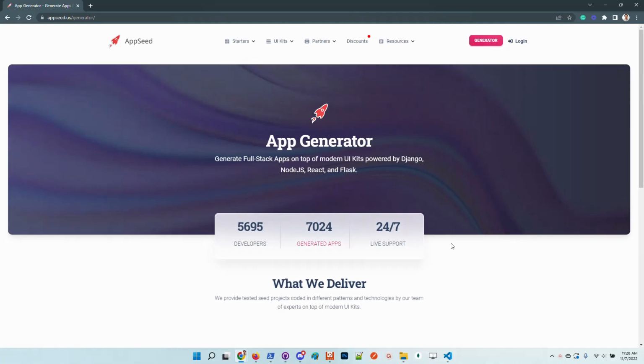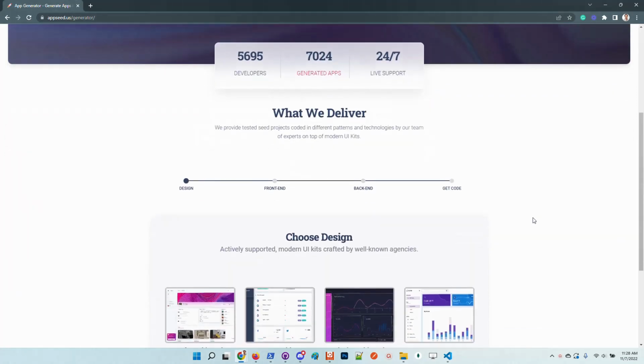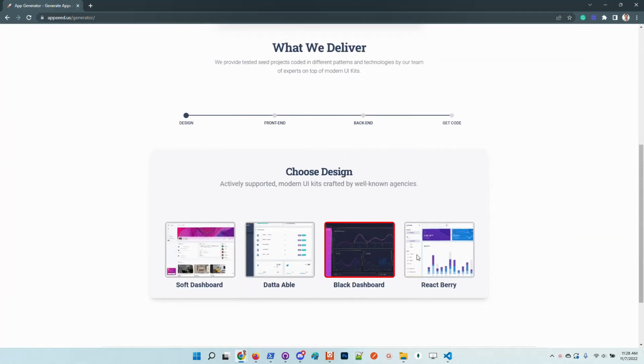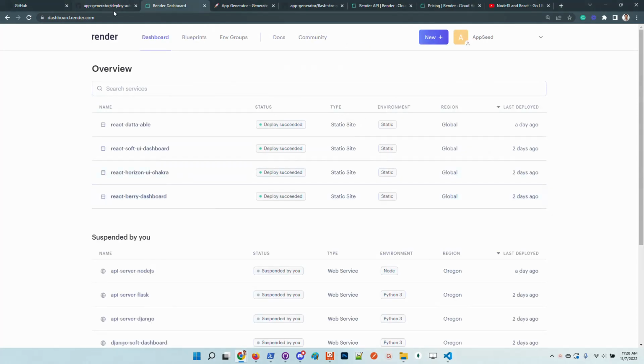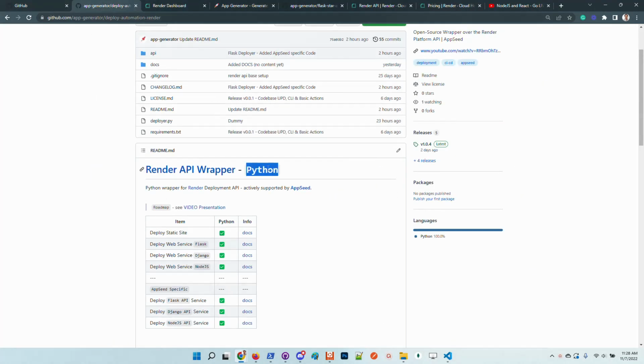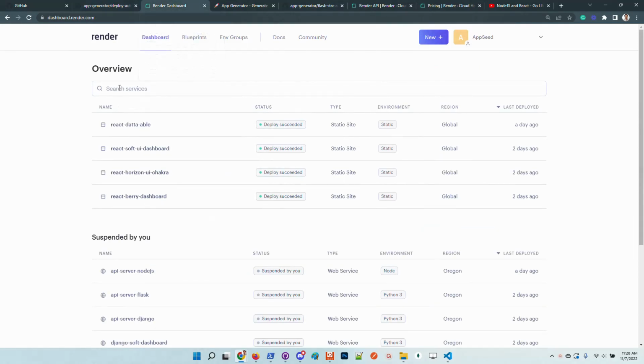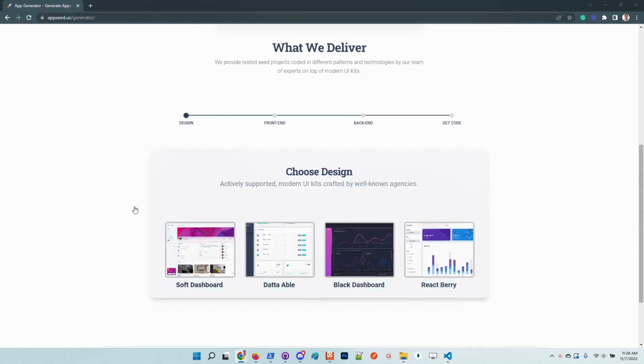Adrian here from AppSeed. So in this video, I will generate a new Flask application on top of Black Dashboard design. And once the code is generated and provided by the live generator, I will use an open source deployment tool written in Python that will help us to push the product live here on the Render platform.